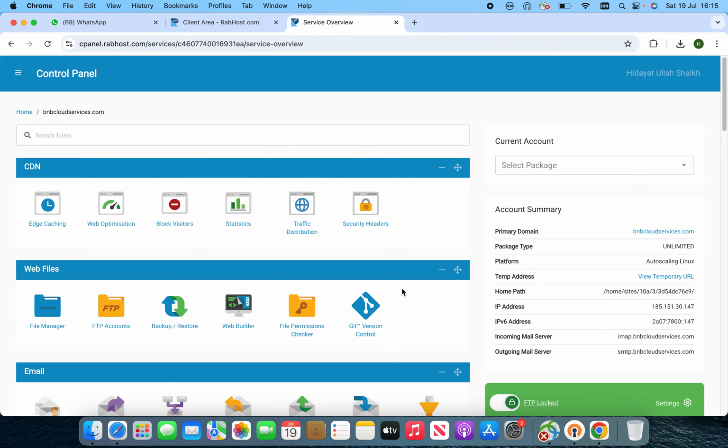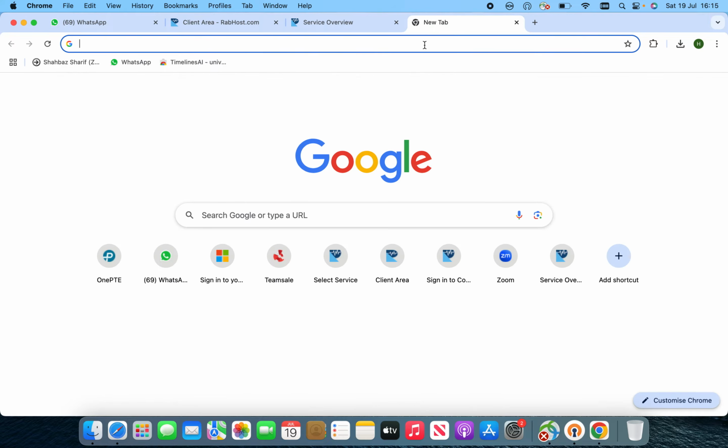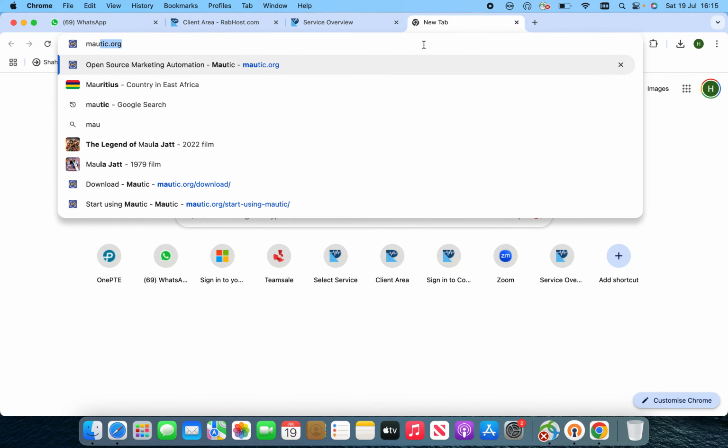No matter whether you have dedicated hosting or shared hosting, you can deploy on any hosting. If you have the Cpanel, you can deploy over that. In the upcoming days I will also teach you how we can deploy that tool onto Linux as well. So the tool name is Mautic.